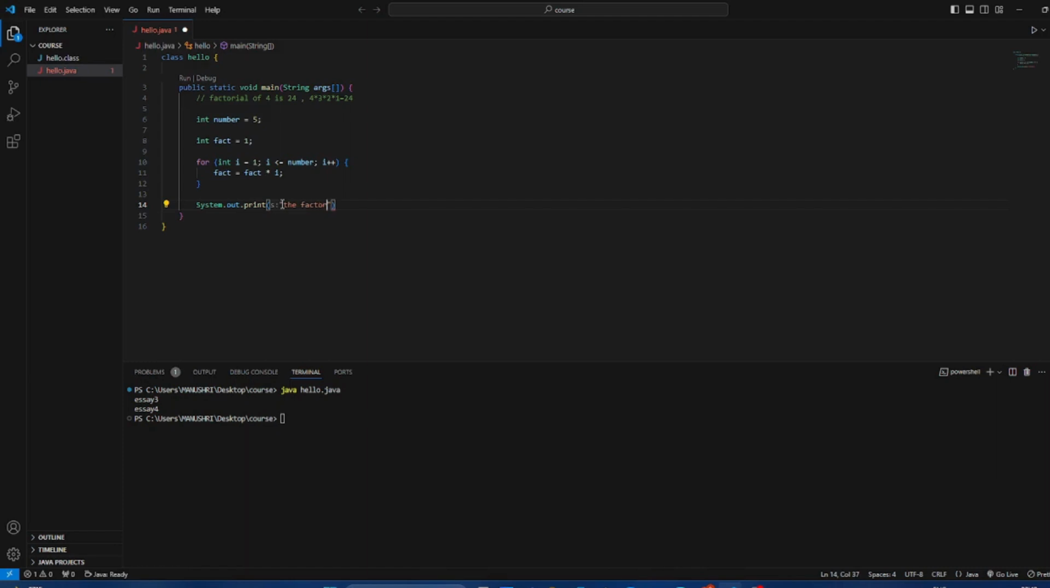Now let us print the factorial of number, or anything which we give it there, is fact. Okay, so add a semicolon here, Control S, now run. The factorial of 5 is 120. Yes, so that's correct. Now this is how the factorial works.